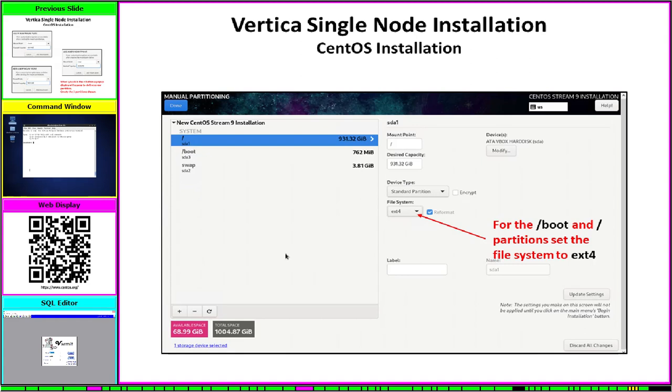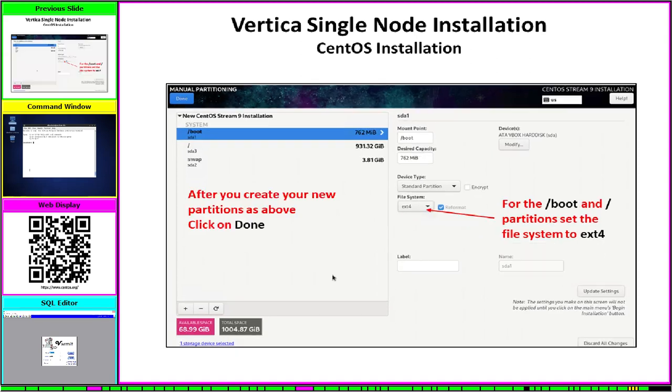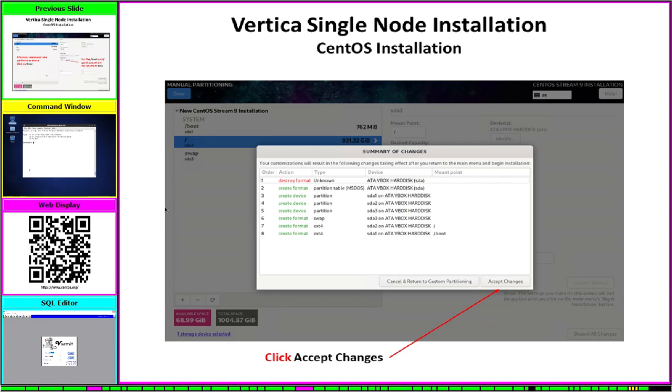Next, we need to configure the network options for our server. Click on the Network and Host Name graphic. In the lower left-hand side, enter a host name of Vertica-01. On the lower right-hand side, click on Configure.